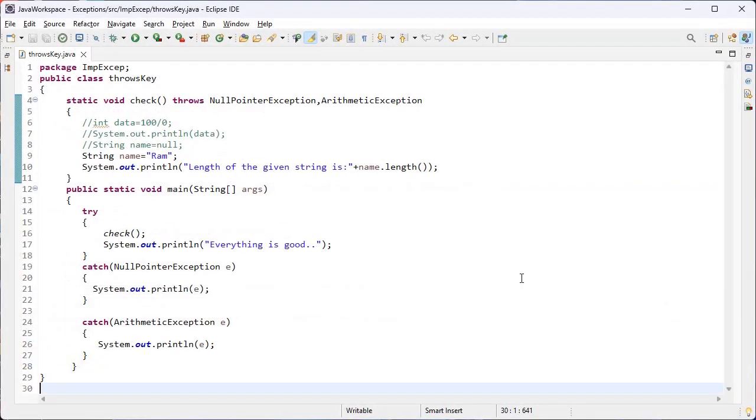In the last session, we discussed the throw keyword, that is the singular form. Now let's discuss the throws keyword. This is the plural form. What is the usage of the throws keyword?